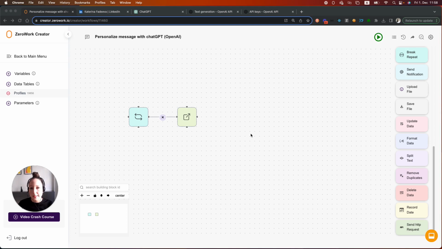I'm merely using this as an example, so the concepts that you're going to learn here can be used for any other use case where you need to add ChatGPT to your task bots. So let's get started.